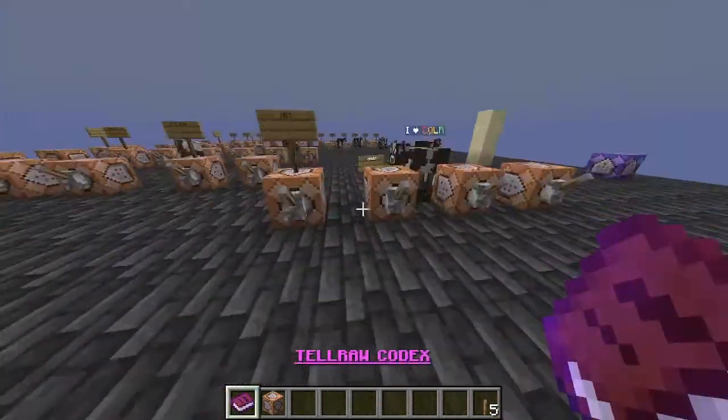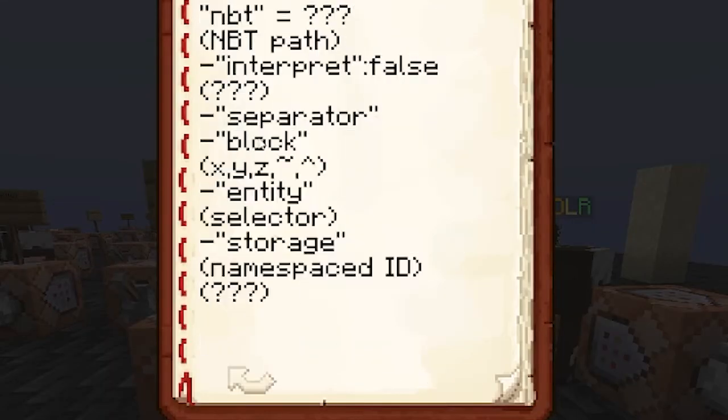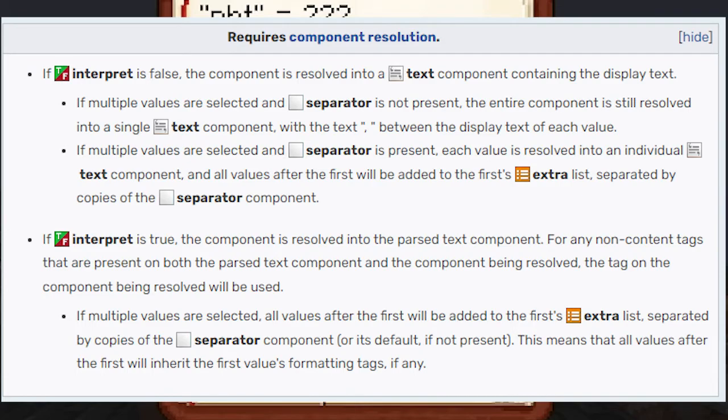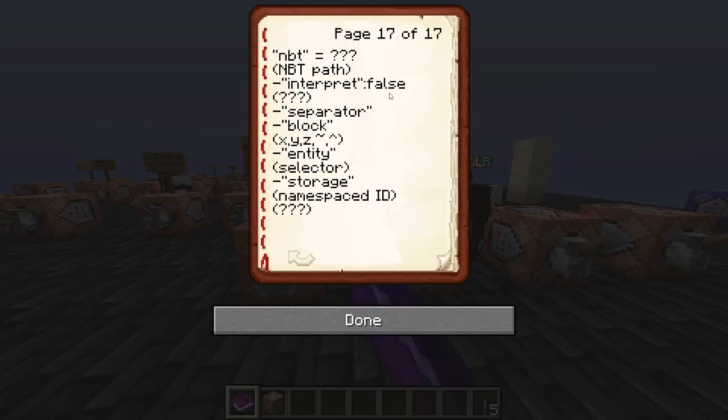And that leaves us with our final thing, which is NBT. Now NBT will give you the NBT value of some sort of NBT path for either an entity, a block, or storage, whatever storage is. There's also interpret, which is automatically false. If you don't know what interpret is, there it is. Tell me if you know what the heck that does. And you could also use separator here.